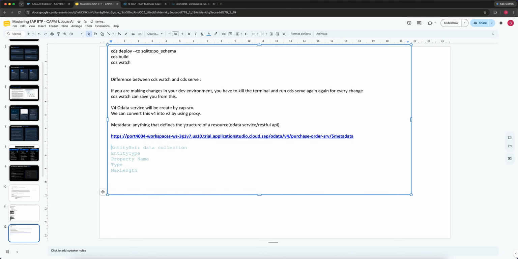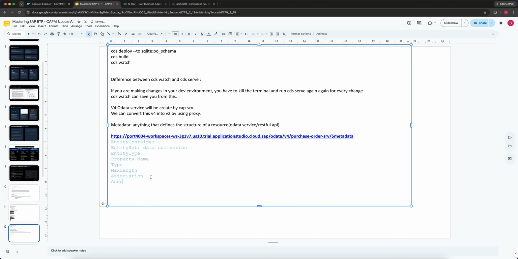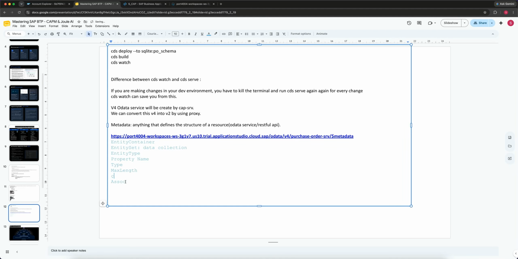Even the associations that we have not discussed, in the upcoming classes we are going to discuss them. Like we have entity set and entity type, we have association and association type. So we have all these things. Let me bold this. Okay, let us change the color. This color is not that good. Now you see, all these things, what is entity set?